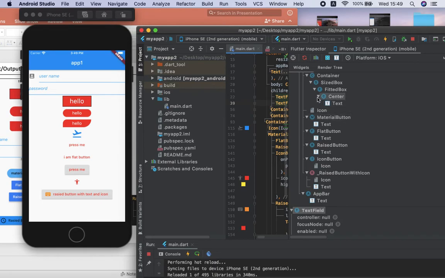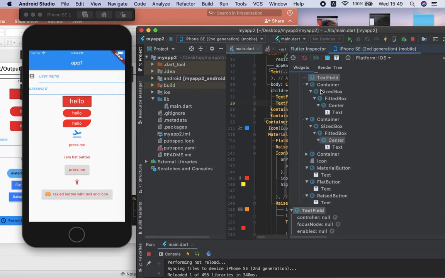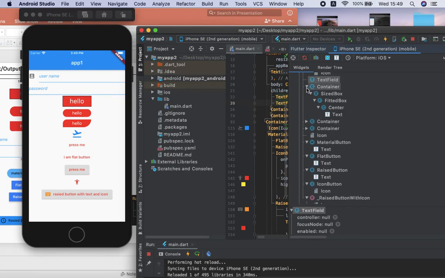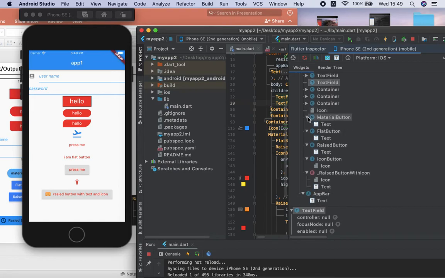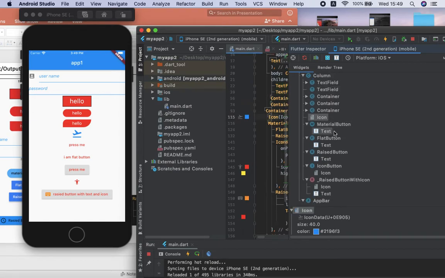So as you can see, after the refresh, it shows that we have different containers, two text fields, one icon, material button. Inside the material button, it has a child for showing the text, okay. The flat button here shows the text as well. We have an icon button here. The child of this is basically an icon, and for this one there are two things, the icon and the text.